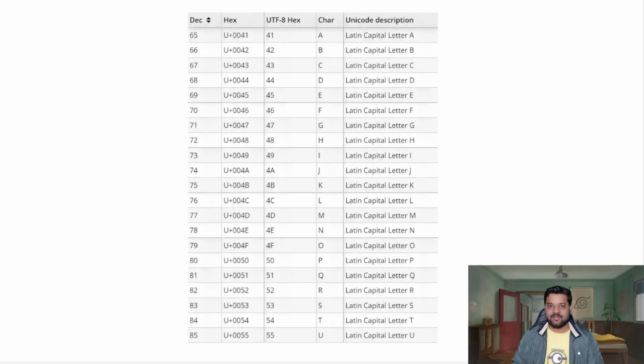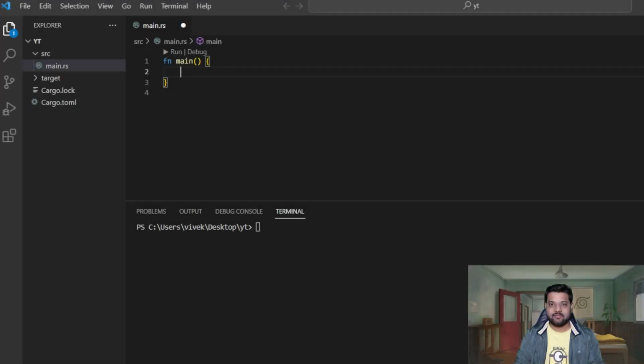So how is a char stored in the memory? When we define a character in our code, it goes and looks up into the Unicode table and finds the equivalent decimal value, and the decimal value is then saved in the memory as a number is saved in the memory. We now have some basic understanding of primitive data types in Rust. So now let's dive into some coding.